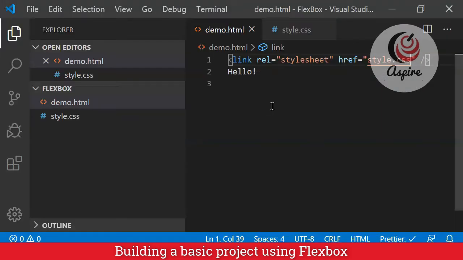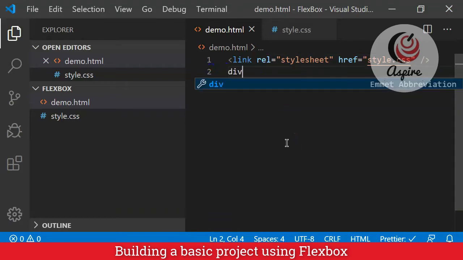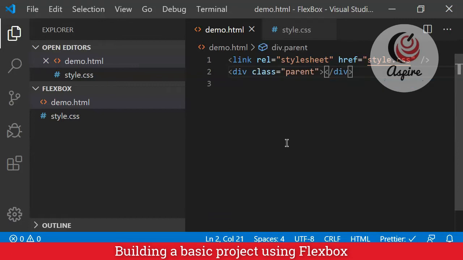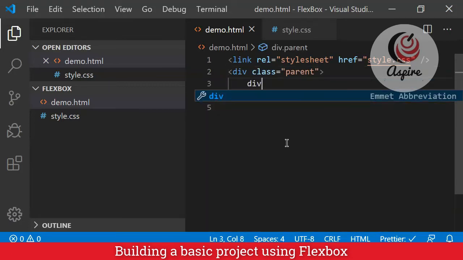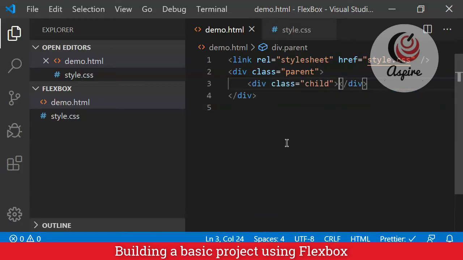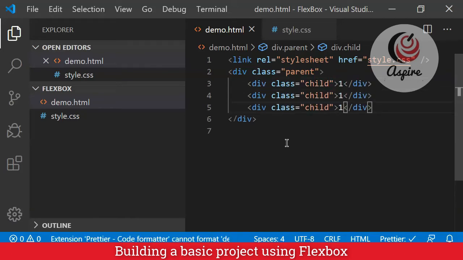Now, the thing is, we do not want hello. We want a div having, let us say, parent class. And inside that div, we are going to have other divs having child class. Okay, so this will be one div. Let's call it as 1. Likewise, we'll have 2 and 3.